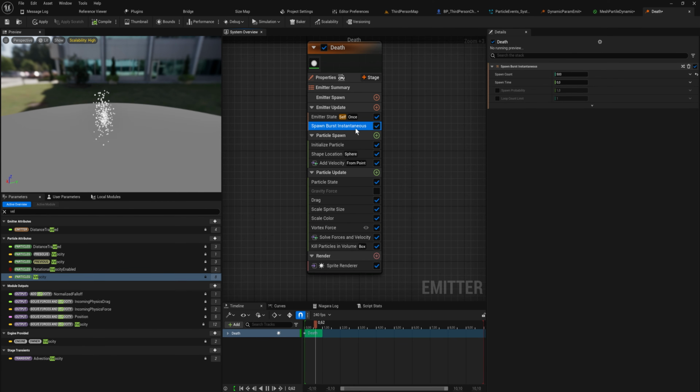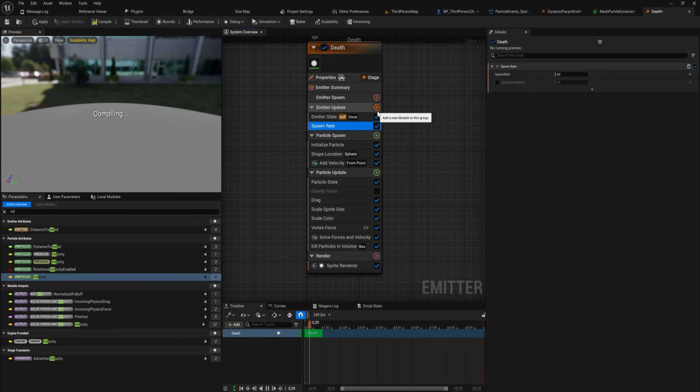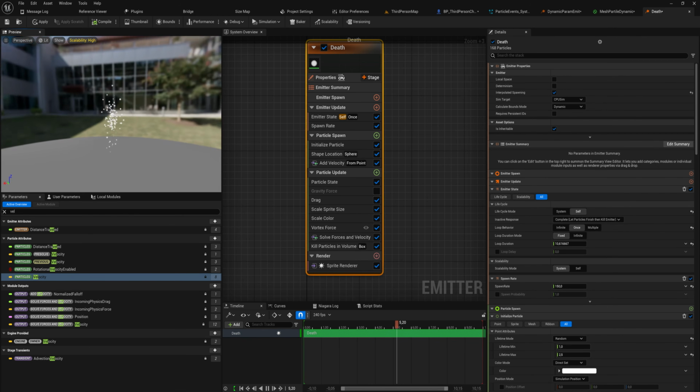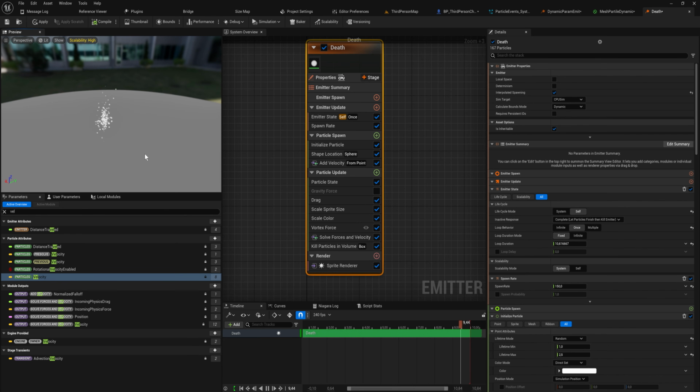Now, if we change this from spawn burst instantaneous, by the way, to a spawn rate instead, that will probably be a little bit better for an effect like this. So let's say that we are spawning 150 units per second instead. And now you can kind of get to see how this works. It's quite nice, quite fun. Next time, let's build upon this with particle events.